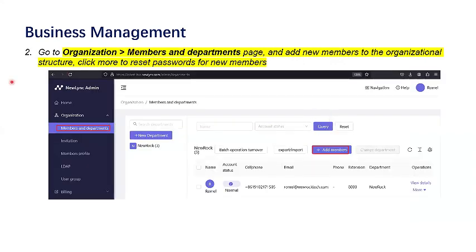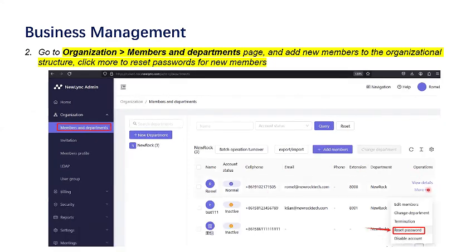So once you are already logged into the BSC, you can add members and departments. Say for example, I already added myself here. You can add as many as you want. And of course, if you click more, you can edit these members here, change the department, and of course, you can also reset the password as well. So the administrator has the capability to add new users and new departments, and to create an enterprise hierarchy for the department level.